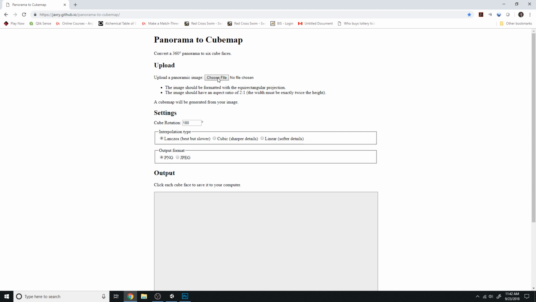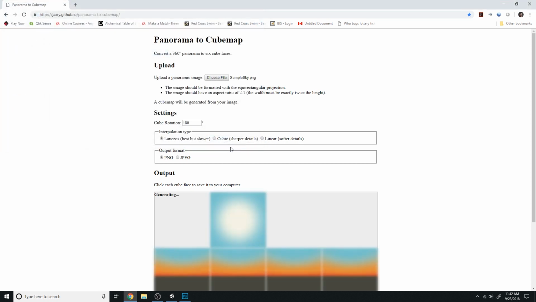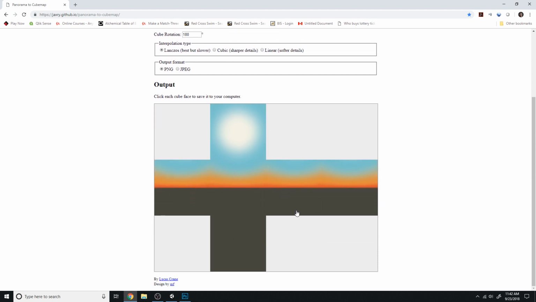Okay, so you're going to choose. To choose my sample sky, I'm going to press open. There are a couple different parameters here you can play with. I'm just going to leave it on the default one, but it basically has generated 6 cube maps for you. And you can see here, PY, I think it's positive Y, positive on the Z, negative on the X, positive on the X, negative on the Z, and negative on the Y.